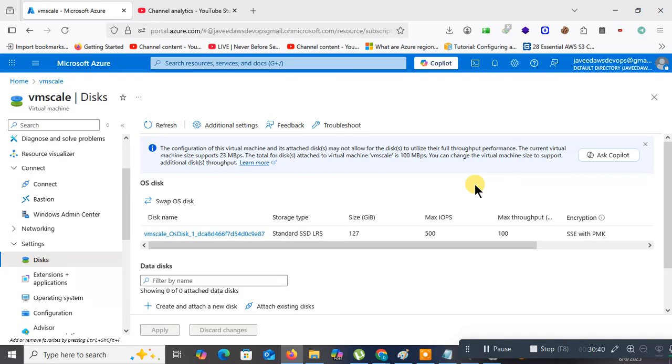Throughput is the rate at which you can read and write the data. Suppose I have a flash drive or pen drive connected to my computer, and I transfer data from my computer to the pen drive. Less time means more throughput. So these are throughput and IOPS here.